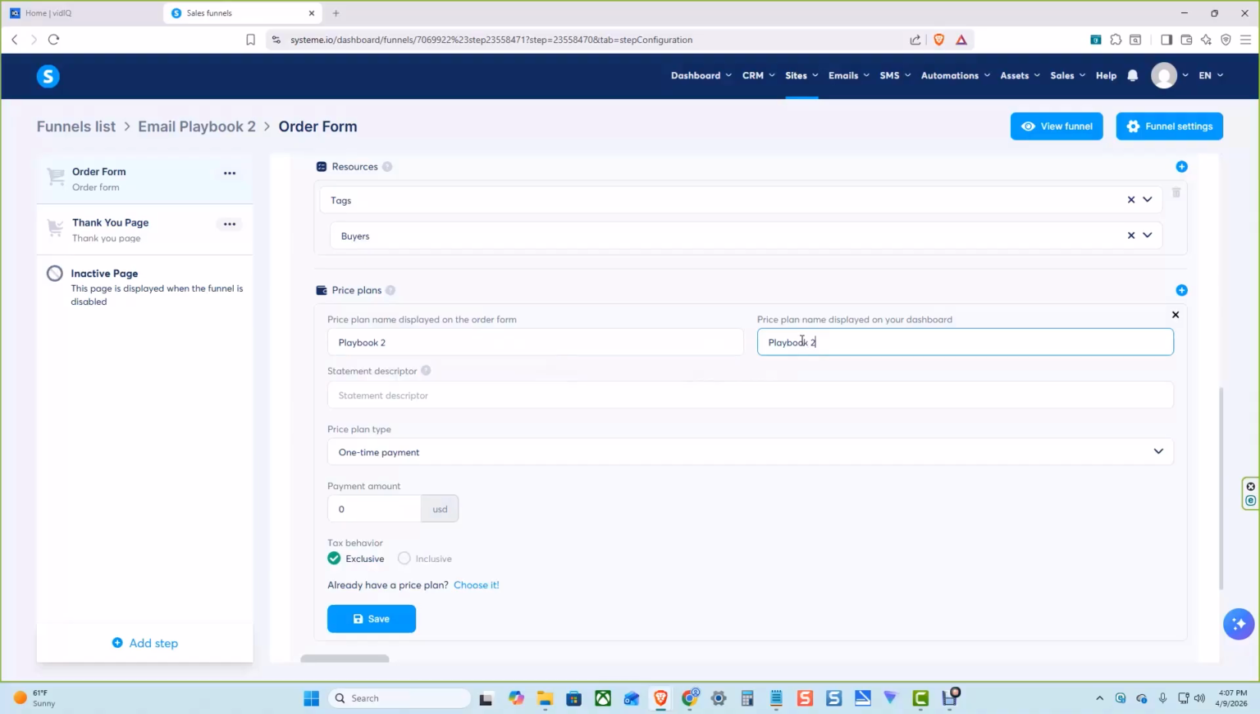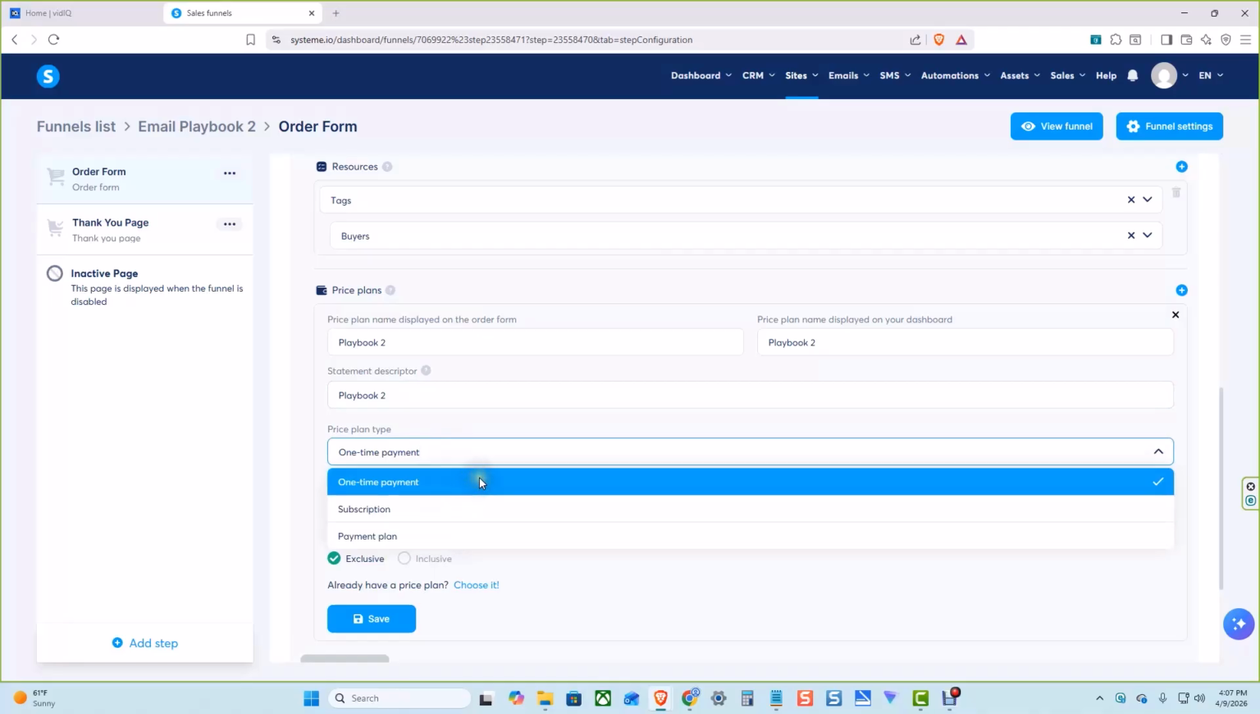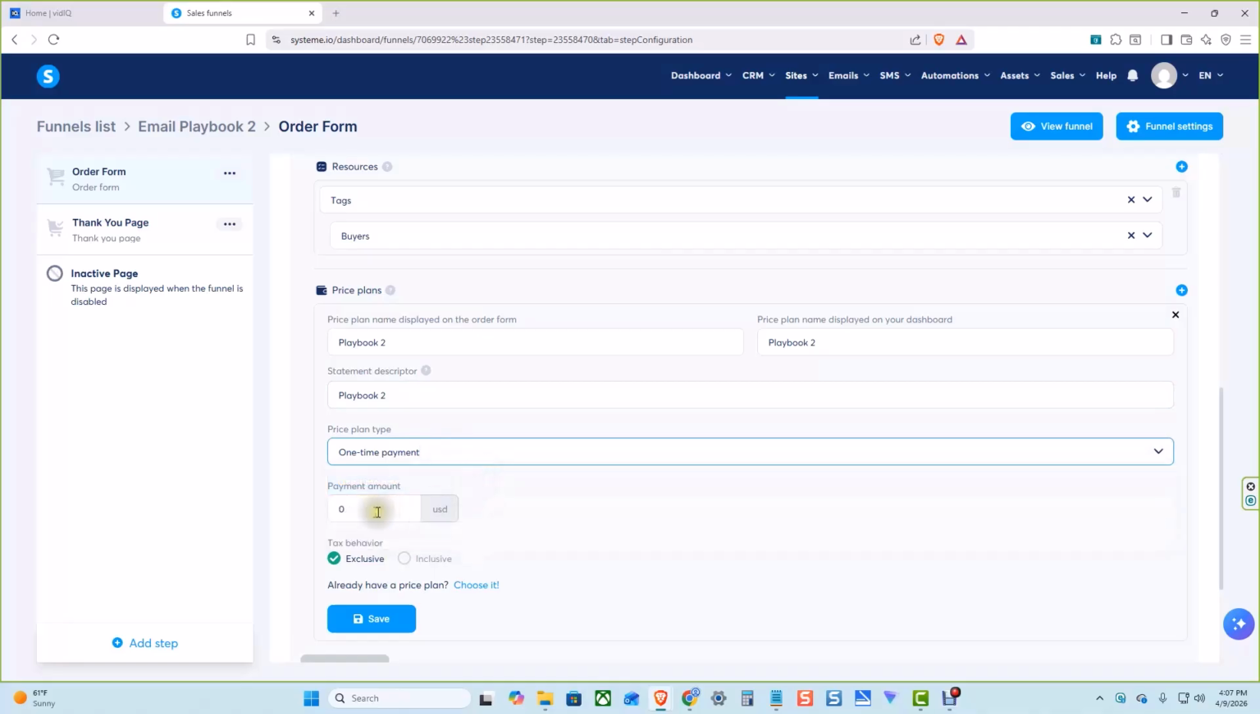Playbook 2. And now a name for the card statement. Playbook 2. Same payment options, one-time subscription or payment plan. Of course, the payments must match. So we want a one-time payment. Let's put in the payment amount.